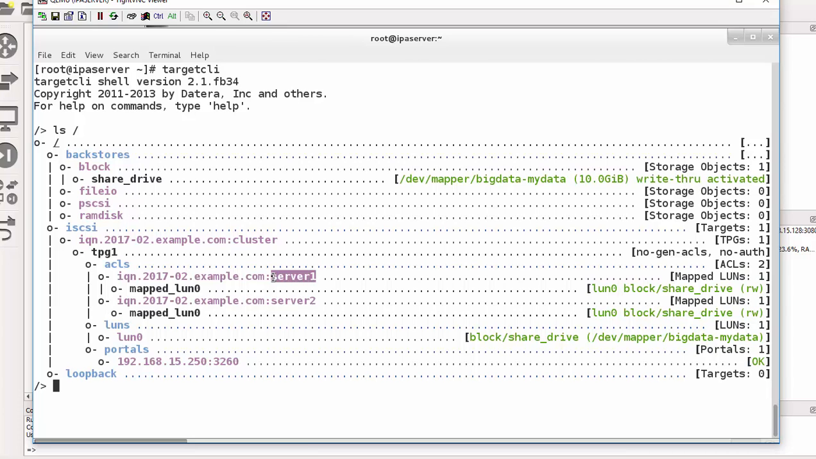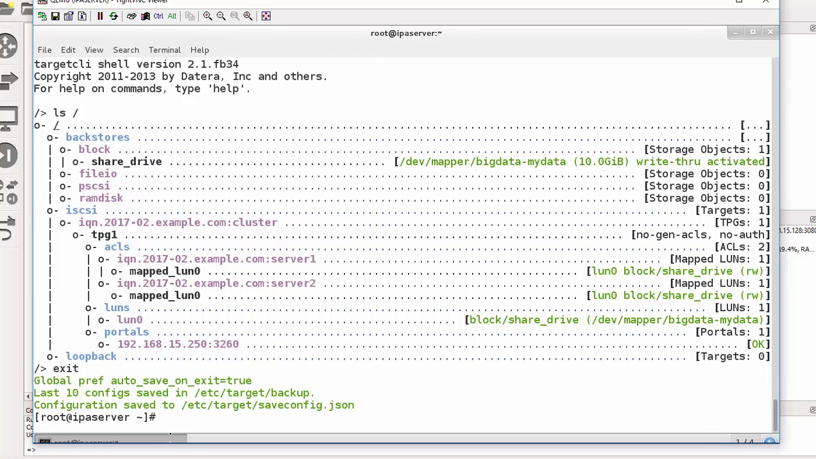As you can see, I have server 1 and server 2 authorized to log on to this iSCSI target, and this is my IP or portal configured, and then I've got my links here. The links are using the block device of /dev/mapper, which is big data, my data. We named our block as shared drive. So from this side, the iSCSI target is running okay as expected.